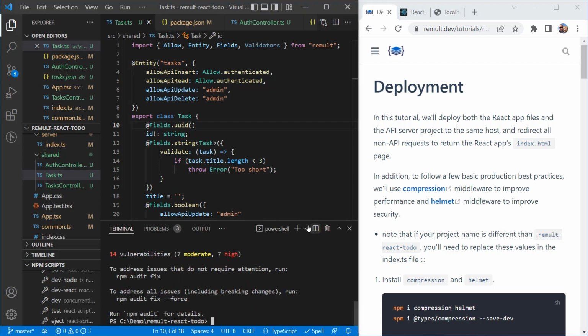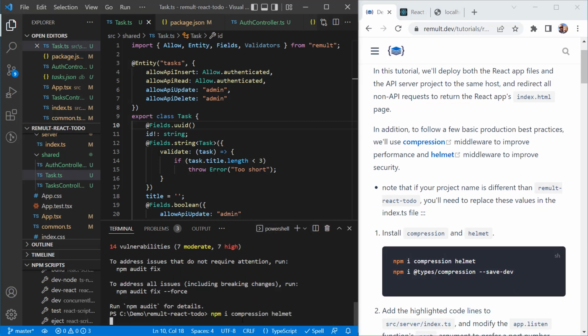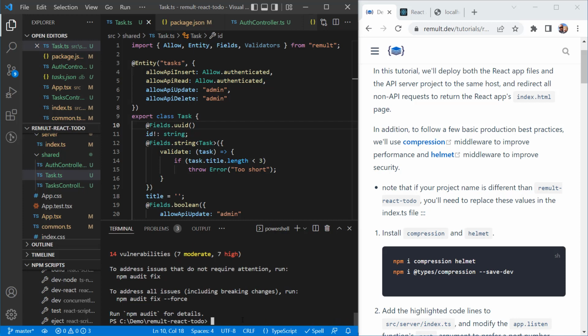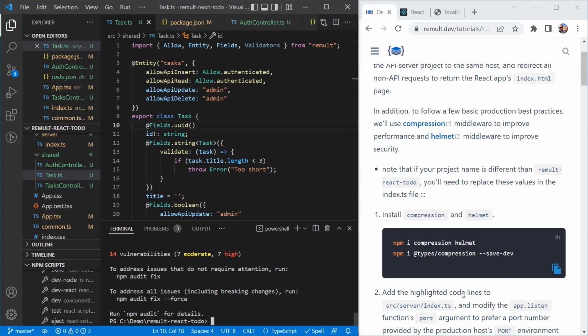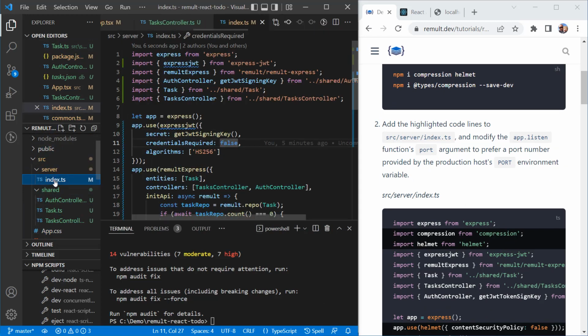Let's start by setting up the things we need to set up. So we're going to install compression and helmet. Compression will make sure that our Node.js server will compress all the results, and helmet will make sure that it's as secured as possible. And let's go ahead and work on our server code. We're going to add compression and helmet.